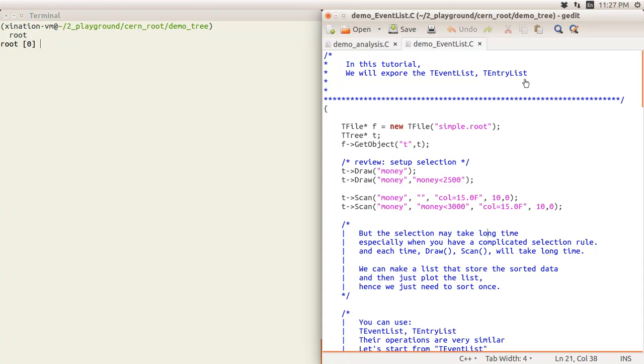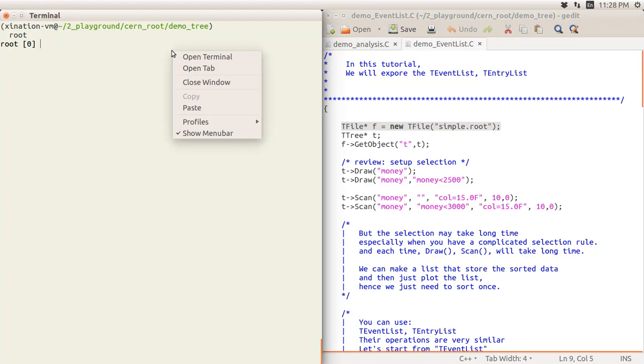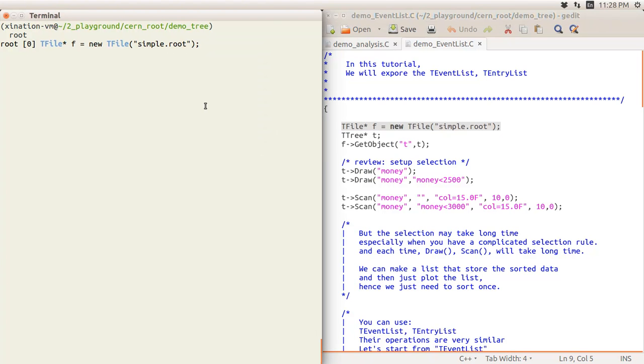Okay, so in order to let you understand in what situation we will need to use these two, we will use a very simple example here. Again, in this example, I will use the simple.root file here. So let me open it. Okay, I just copy and paste. Alright, so let's see what happened inside.